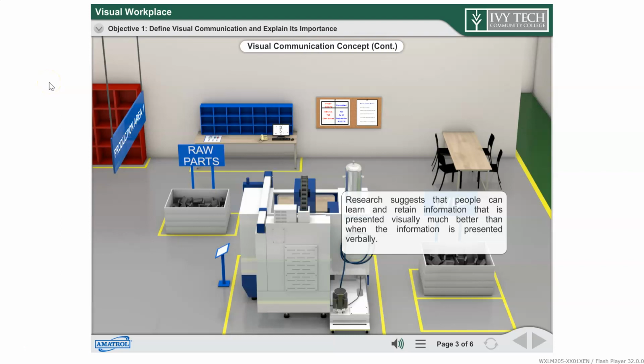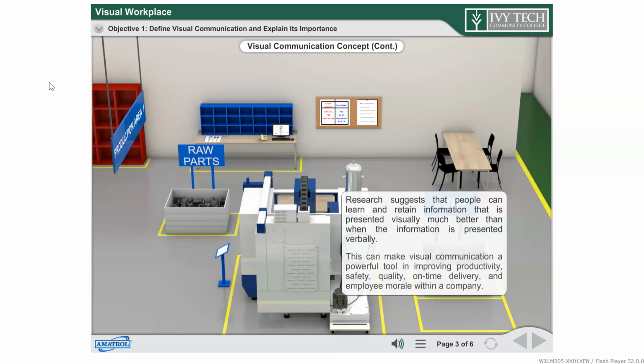Research suggests that people can learn and retain information that is presented visually much better than when the information is presented verbally. This can make visual communication a powerful tool in improving productivity, safety, quality, on-time delivery, and employee morale within a company.